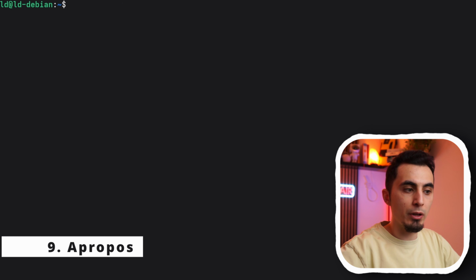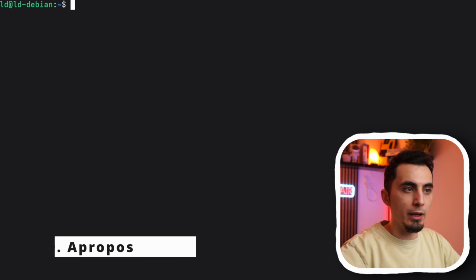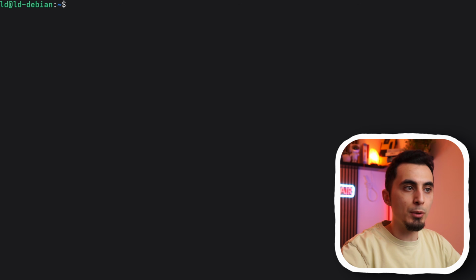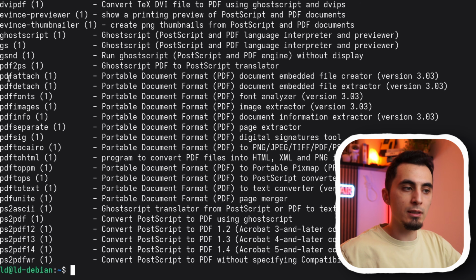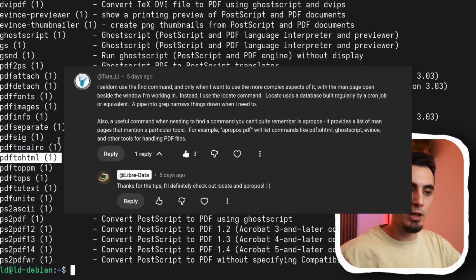If you always forget what the name of the command you want to use, the next command is for you. It's called apropos, and it's pre-installed in many Linux distros. So let's see how it looks like. Now let's say I have forgot the name of the tool, which converts PDFs to HTML. So let's type apropos, and here you can enter a keyword, so I will go with PDF. And as you can see, this is a list with many commands that has to do with PDF. And this is the one I was searching for. And shout out to the channel friend Tara Li for recommending this tool.